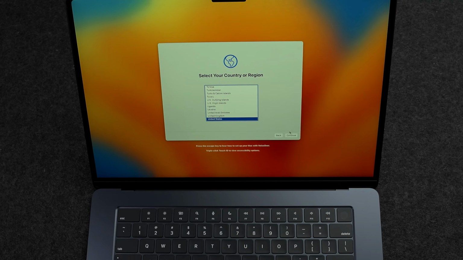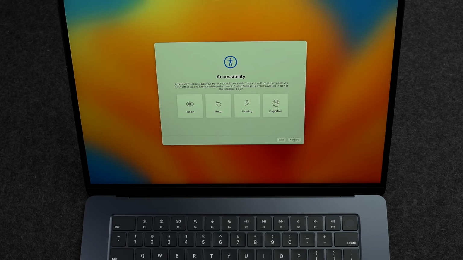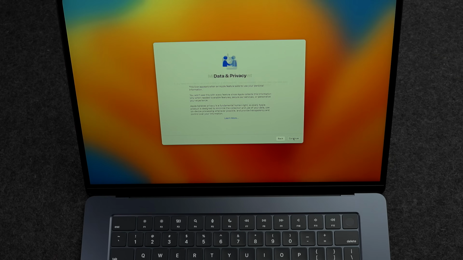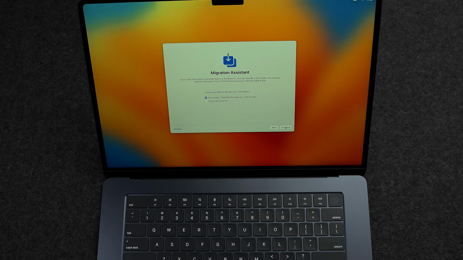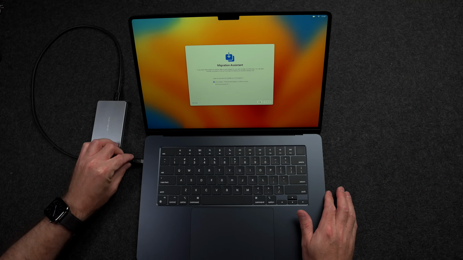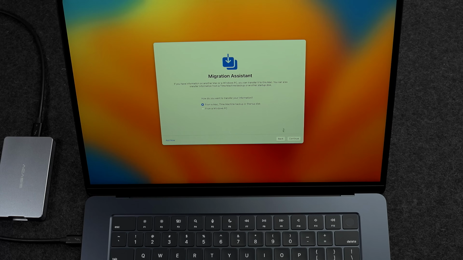So let's get started with the setup process, starting with selecting your country. We'll select our country, and accessibility, not now, select Wi-Fi network. We'll continue, and now we're at the migration assistant. I am actually going to restore this MacBook from a Time Machine backup of my 14-inch MacBook Pro. Now, there are other ways that you can migrate your data from one Mac to another. This time, we're going to go ahead and use a Time Machine disk. So I'm just going to plug that in on the side there. I'm going to choose from Mac, Time Machine backup, or startup disk.